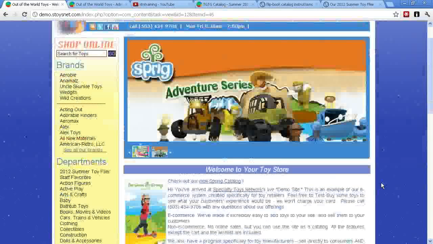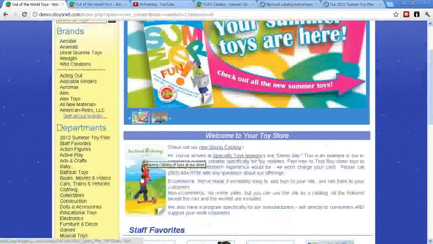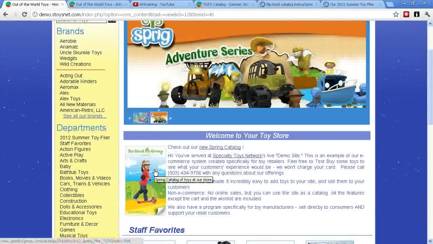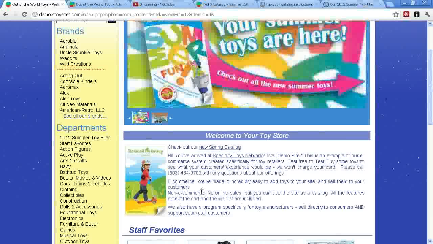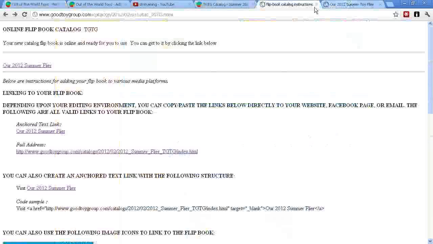Okay, as I scroll down a little bit further, I see I've got this promotion in my home page information going to the spring catalog, both the flip book and the spring catalog itself. So let's take a look at what I want to do there. I want to swap that out with the summer products. First thing I want to do is get some assets for that.